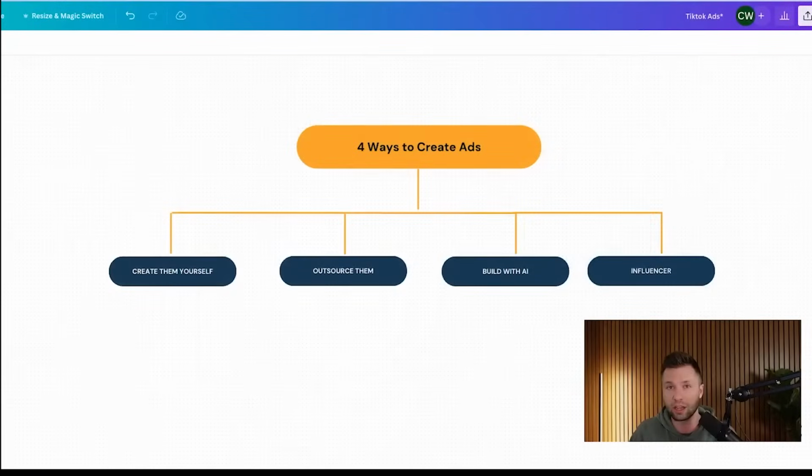I'm actually going to be going over 4 different ways that you can have TikTok ads created for your brand. I want to go through these 4 different options because every brand is different and one may be better for you than the other, or you may want to go through and use all 4 of these options, but I want to present them all to you and show you the tools that I use to make this process very simple.